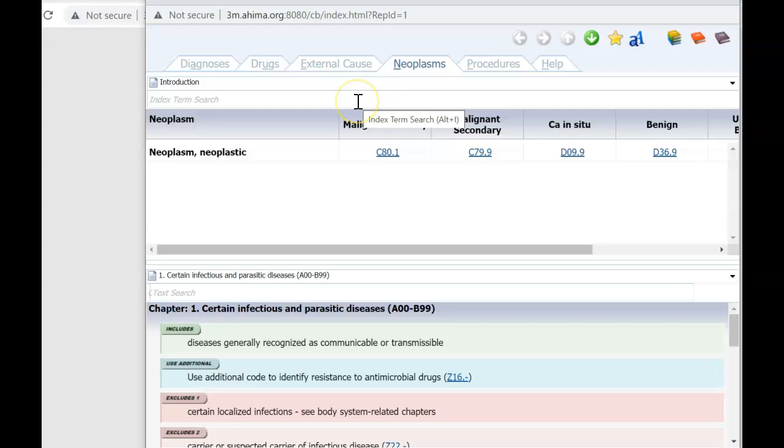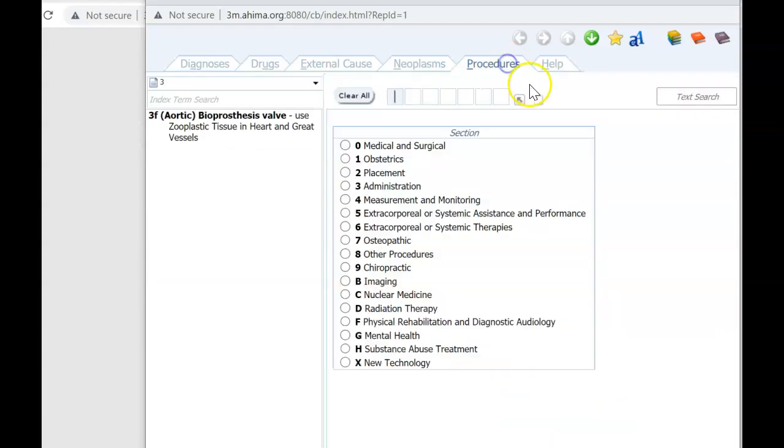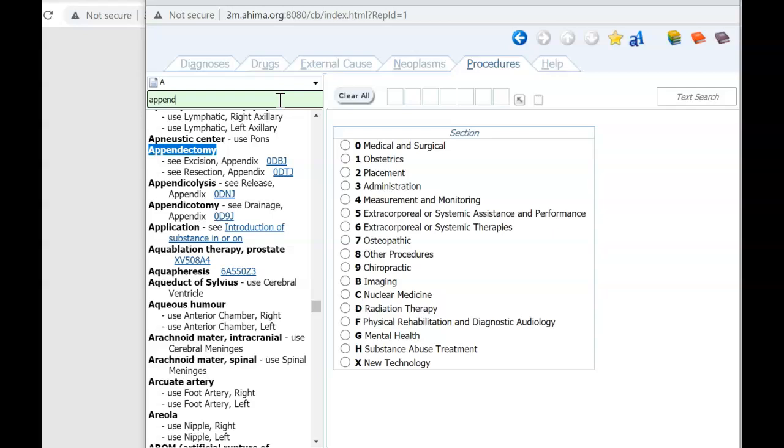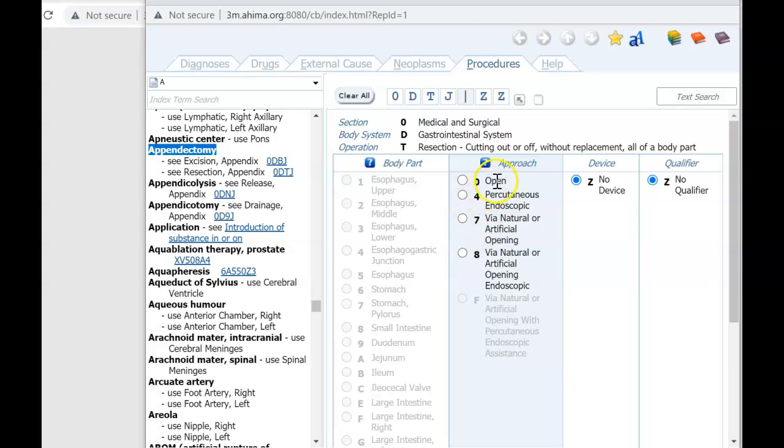Neoplasm. Okay, so we go to the neoplasm tab. And then our procedures. Was there any procedures done? In the index, search that term. It's going to give you a good route. Let's just play around with this. Appendectomy, which is not going to make sense with my codes. But what's the difference between excision and resection? Remember, with resection they take the whole appendix out. That's what we're going to go with. We're going to say it's an open approach. And there we have our code.